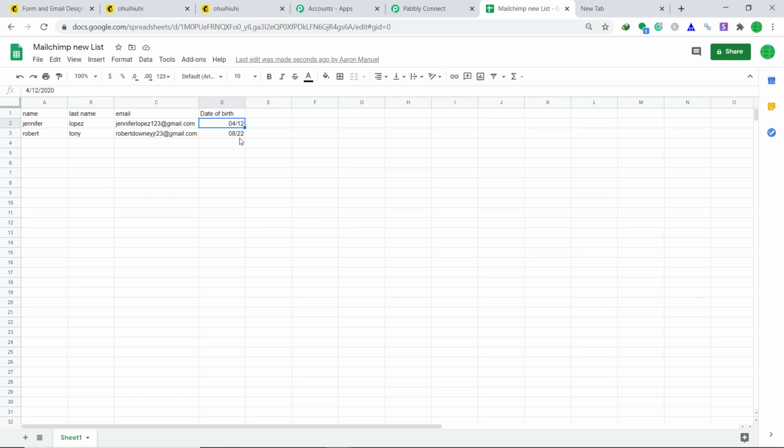From now onwards, whenever a new subscriber is added in MailChimp, the subscriber data will be automatically appended into Google Sheets. Also, you should know, not just MailChimp and Google Sheets, you can integrate a ton of applications using Pabbly Connect.